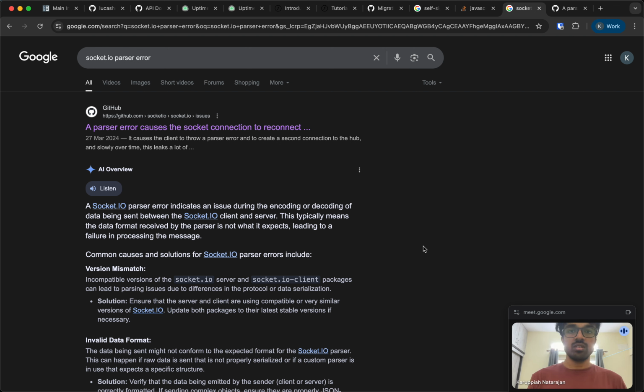It might be a version mismatch or a data format issue. Data might not conform to the expected format. This can happen if the data is not properly serialized or if a custom format is in use. Check that the data is correctly formatted by the sender, and that objects being sent are properly JSON serialized. Okay. I think, I mean, it says server error though. Server has some issue. I don't know what happened there.